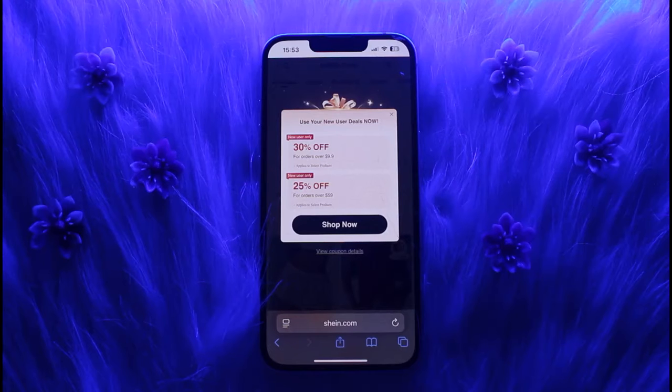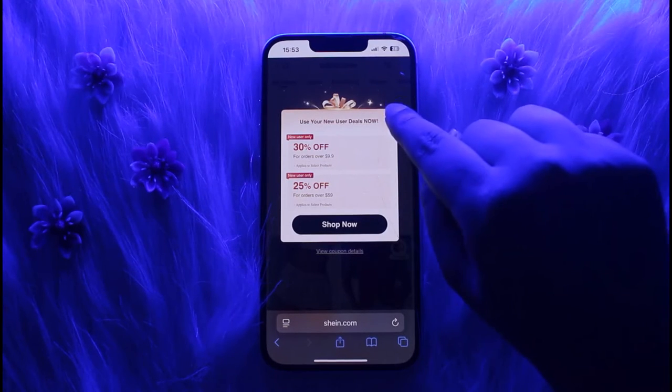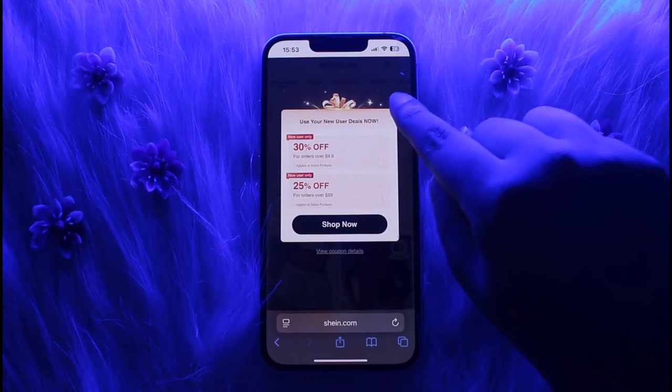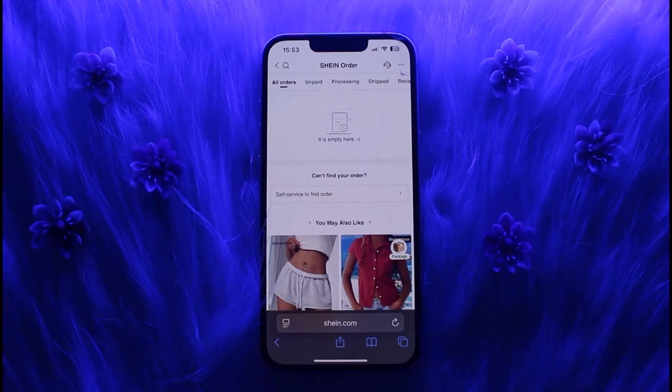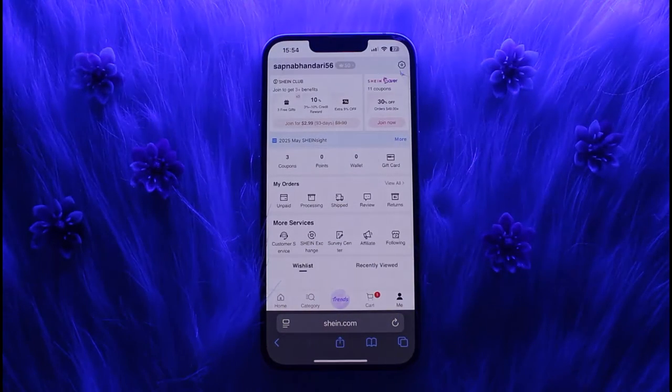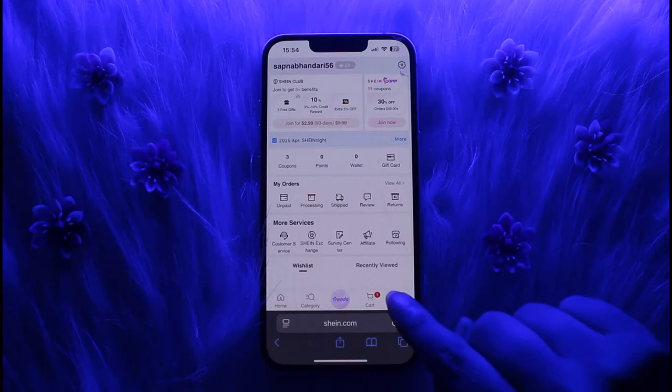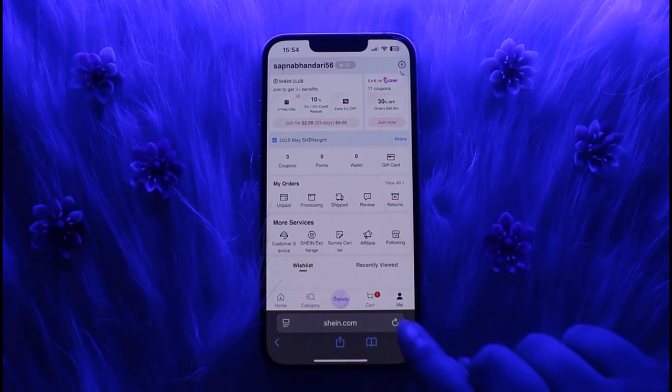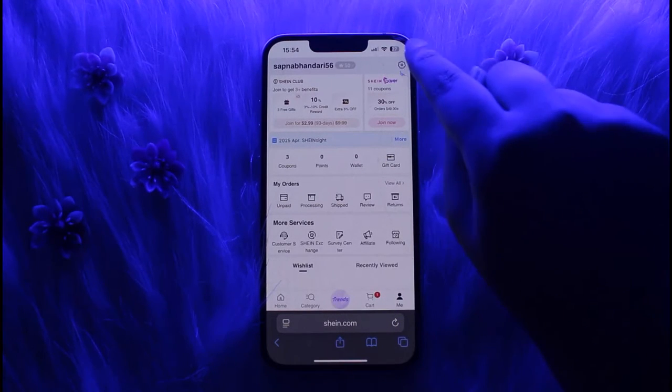Let's start. For that, simply go ahead and access shein.com from your browser, or you can simply open up your app as well. Then afterwards, simply tap on this. I'm going to cross this out. Then from this home section, tap on this me icon at the bottom right corner. And once you're on this page, tap on this gear icon on the top right corner.